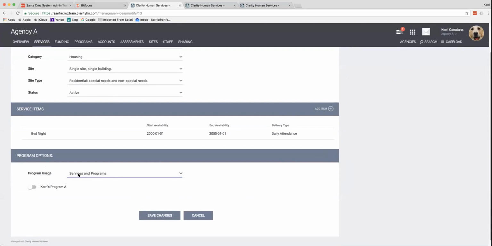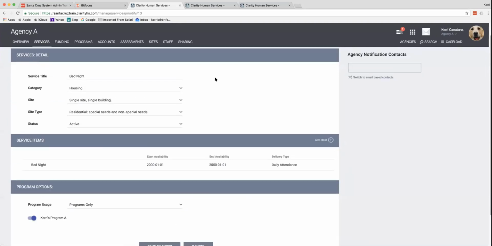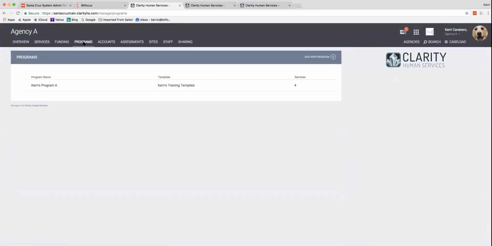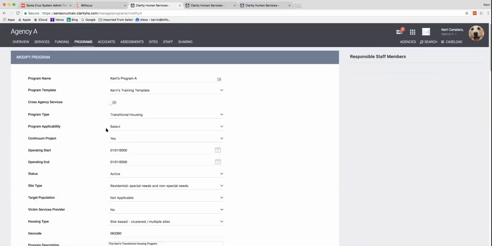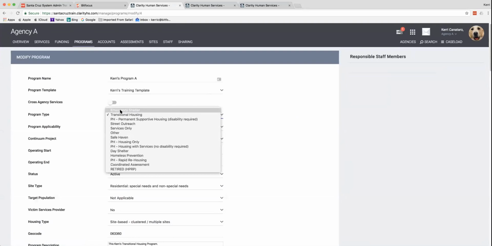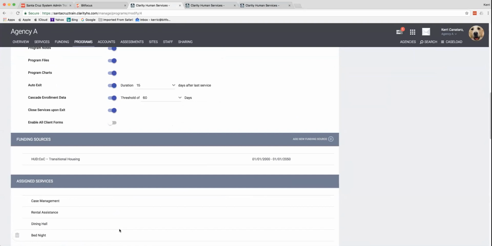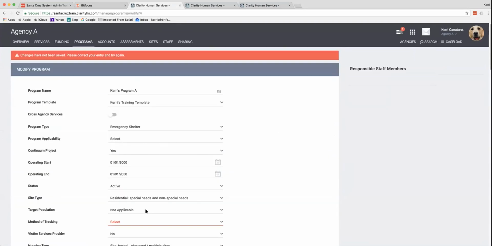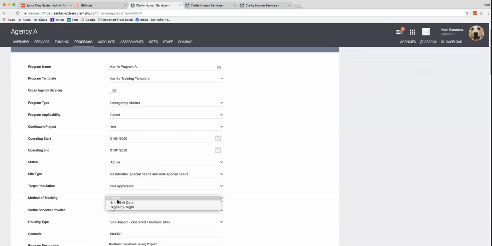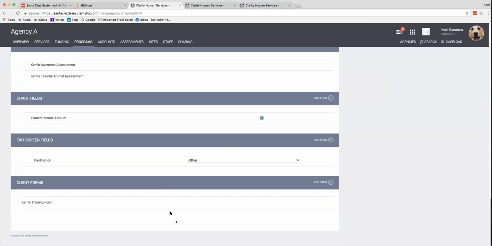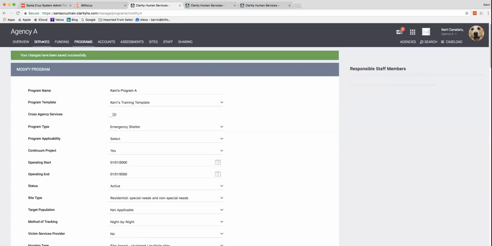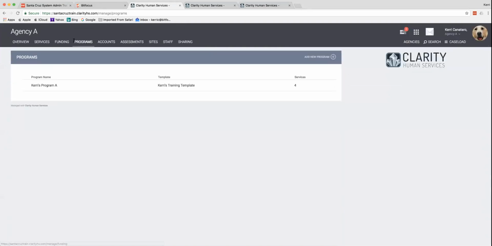So we have a bed night. I'm going to assign right there. And actually, I need to jump back to the program because now that it is an emergency shelter, it didn't save before because method of tracking was required. So I'm going to put night by night because the housing service isn't needed for entry exit. So we have that set up.